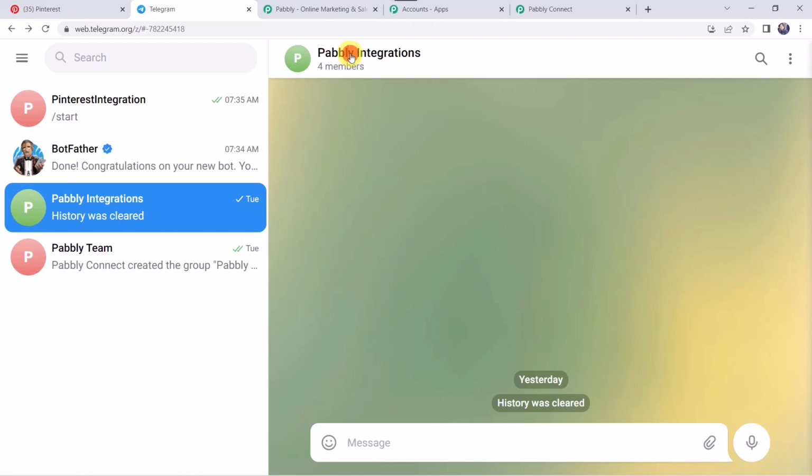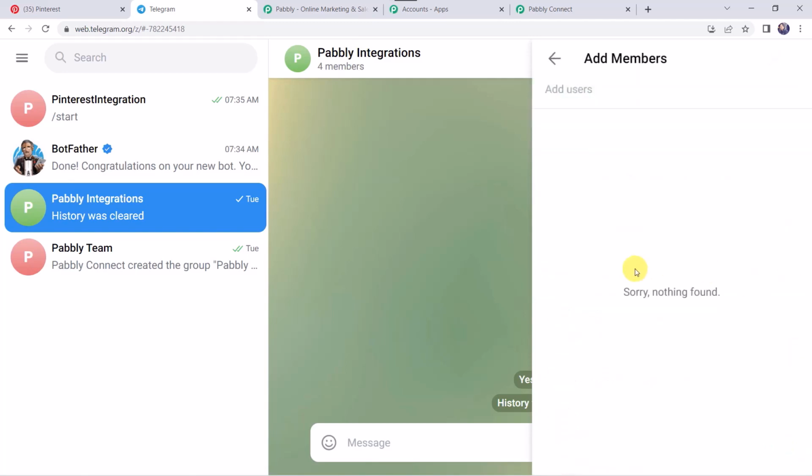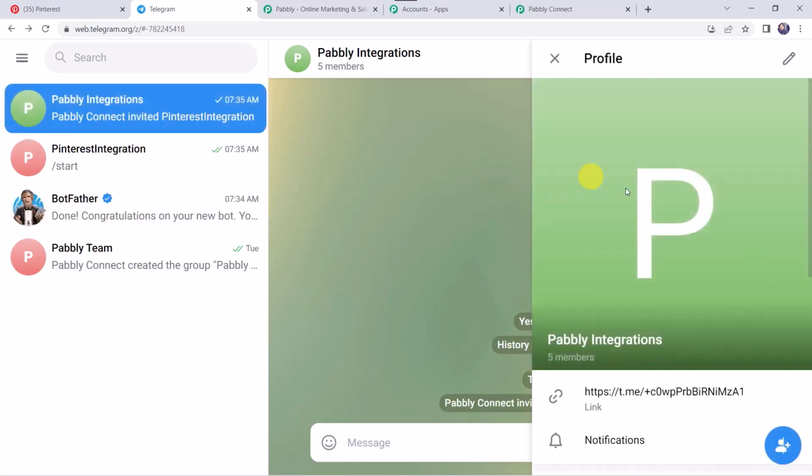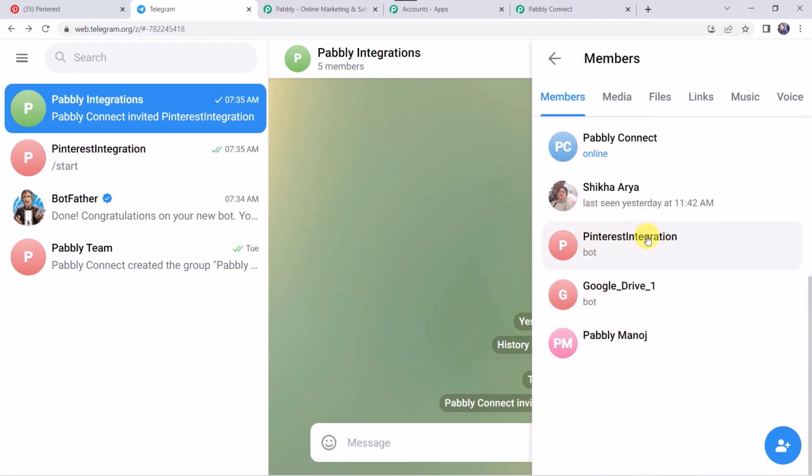For that, we have to just move to the members option. Let's scroll down and here we are going to add a new member by clicking on this add users button. And here we have to search for our bot, that is Pinterest integration. Okay, add members. Yes, click on this arrow sign. Okay, and now we have 5 members. So here we can see that our Pinterest integration bot is added over here in this particular group named Pabbly Integrations.